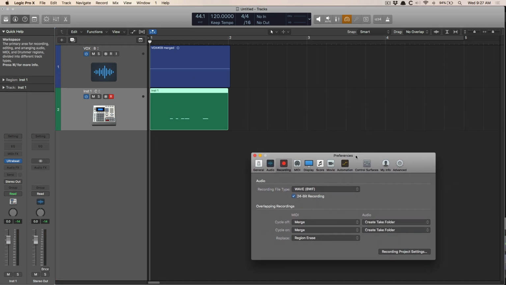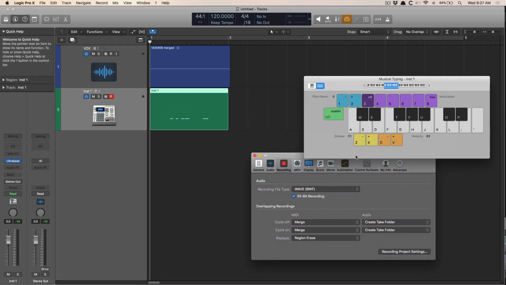That's no problem. Open musical typing. Let me find some hats. Well, that's something akin to a hat. All right, I'm going to hit record and I'm just going to go to town with the hats. Let's give myself some lead up here. Here we go.